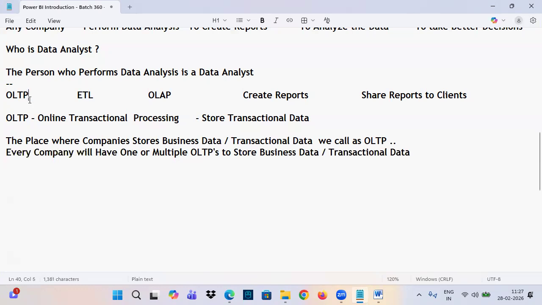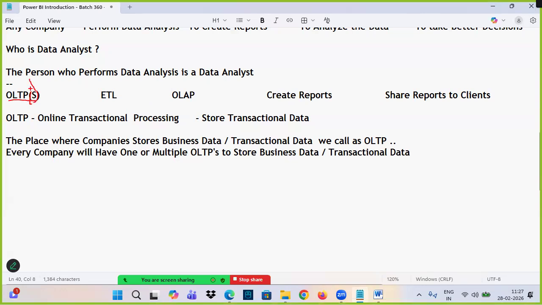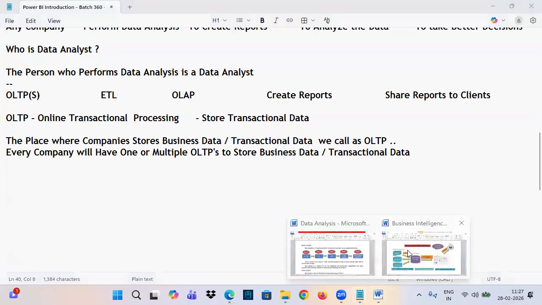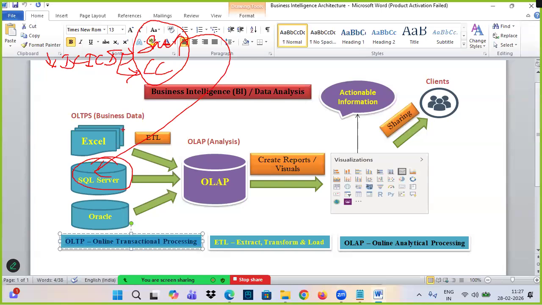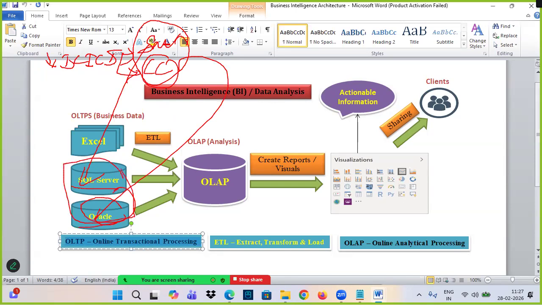Why multiple? Some companies will have only one OLTP, and some companies will have multiple OLTPs. The reason is that some companies have different data. Take ICICI Bank. ICICI Bank has a lot of different data. They'll have savings account data and credit card data. They might not store both in a single place. Instead, they might store savings account data in SQL Server and credit card data in an Oracle database, for example. So how many OLTPs are they storing data in? Two. Multiple OLTPs.